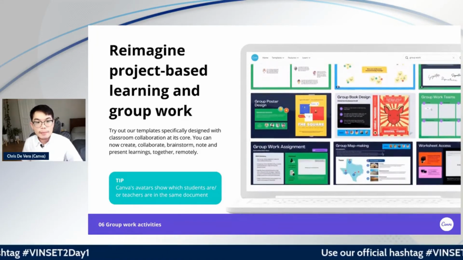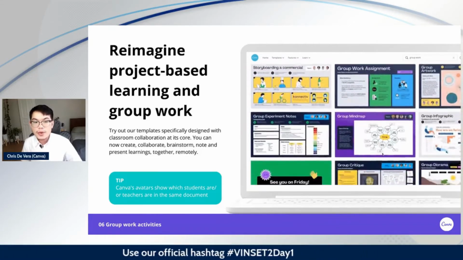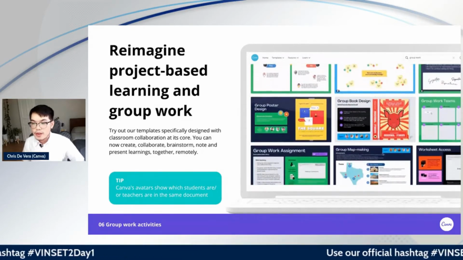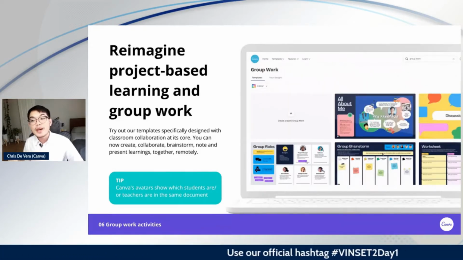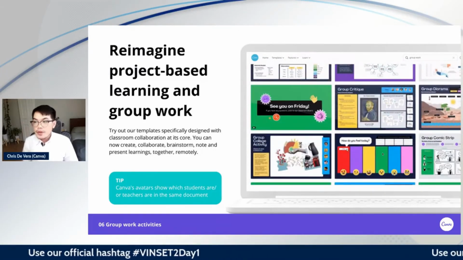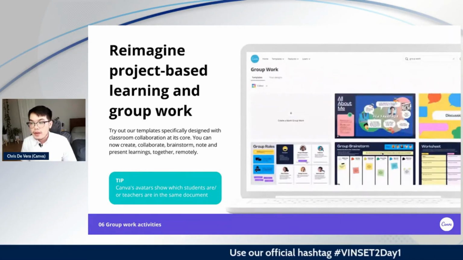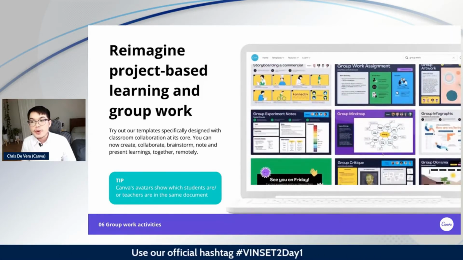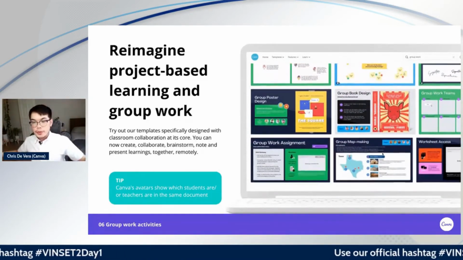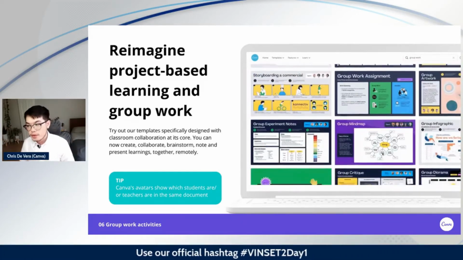So try out our templates that are specifically designed with classroom collaboration at its core. So now you can create, collaborate, brainstorm, note, and you can do presentation learnings together while not together. So together remotely. And you can see here, if you type in group work in Canva, you have many, many templates that you can start with. So these are like brainstorm templates. So it's like a big blackboard or whiteboard or chalkboard for everyone that can write on it at the same time. So it's very fun.